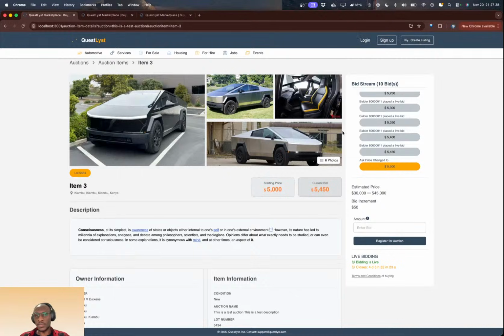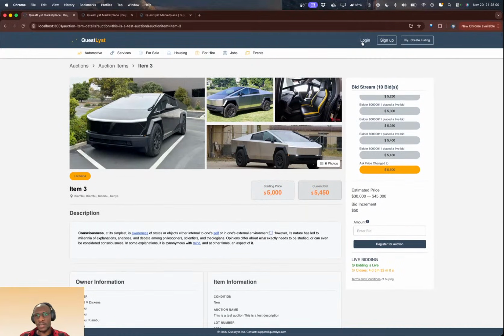If you're not logged in, this is what you see. You'll see just what's happening, and bids streaming through. But if you are a potential bidder, you need to bid. So if you're not registered or logged in, you'll see register for bidding.